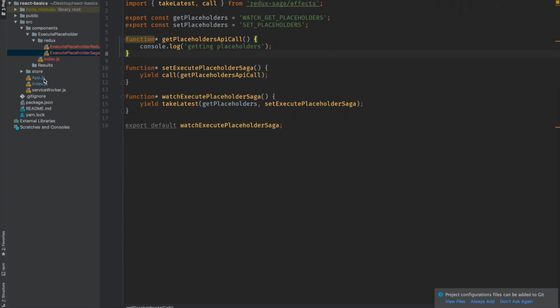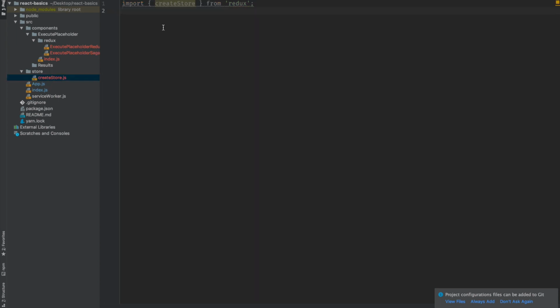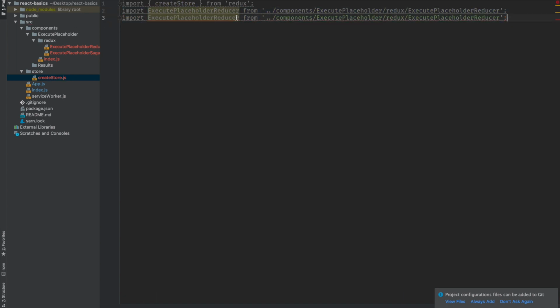So right now, the next step is to add it and to create our store. We want to import our execute placeholder reducer from components execute placeholder redux execute placeholder reducer. We also want to import our saga, which is going to be execute placeholder saga from components execute placeholder redux and then saga.